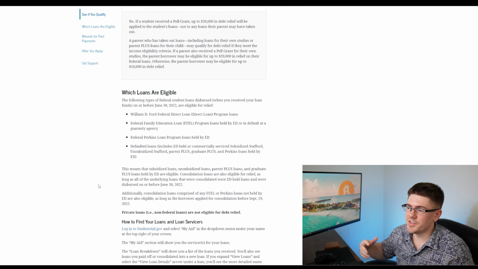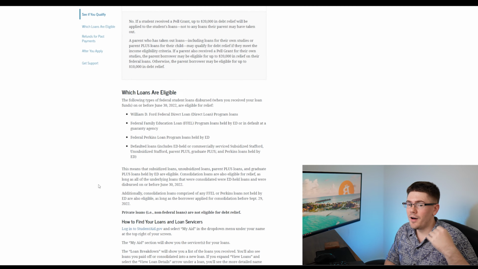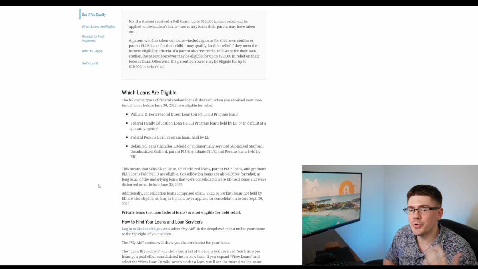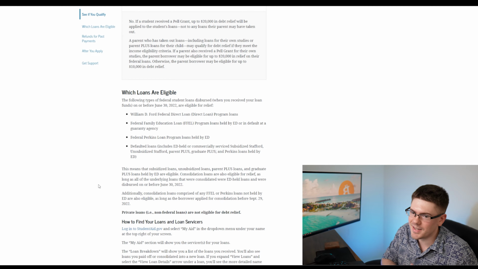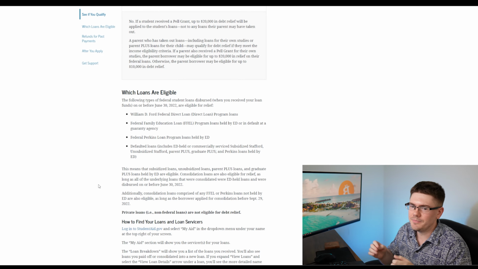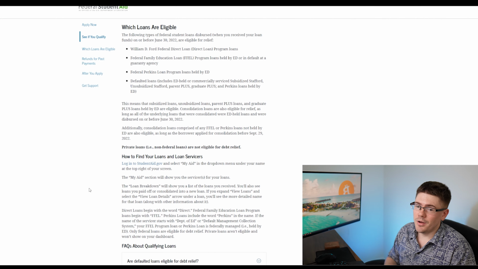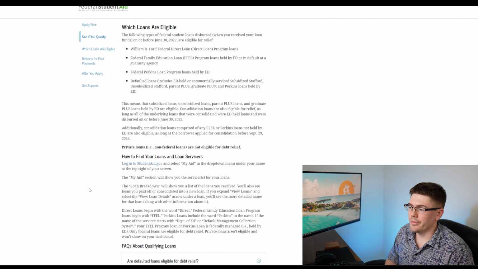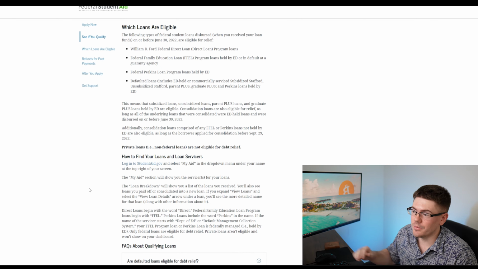And as I scroll down, there's a section that says which loans are eligible, and they go through all the different types of federal loans. Just know that you obviously need a federal loan to apply for federal debt relief. They're not going to pay for your private loan or whatever else. Just make sure that the loan you're applying for is a federal loan. And again, if you do not know who your loan is through, just go to studentaid.gov, click My Aid, and they should be able to tell you right there.